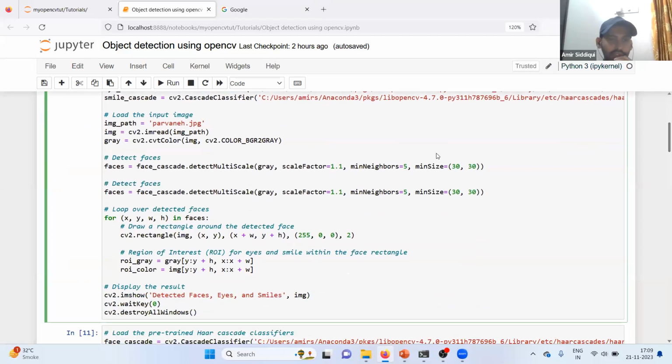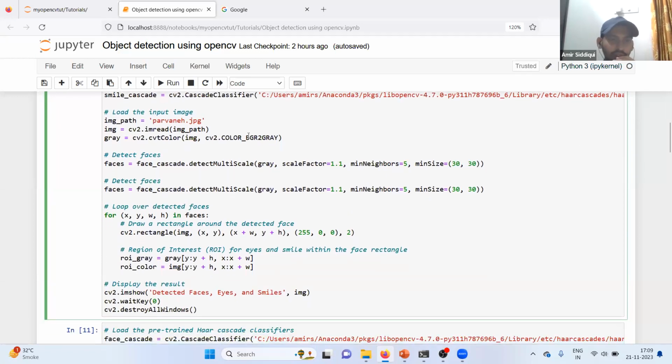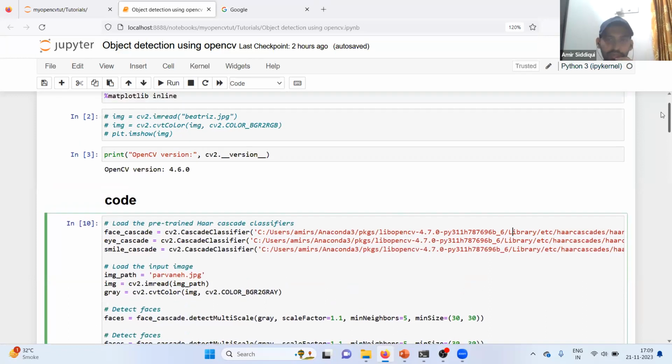And then first you have to load your image. So you have to give the image name, and you have to write the proper extension, whether it is JPG or a different kind of extension. And then you have to give the path of your image. I hope my screen is visible.